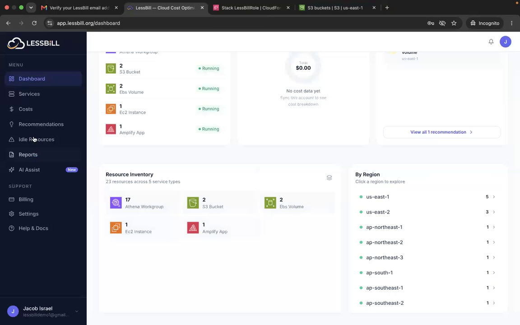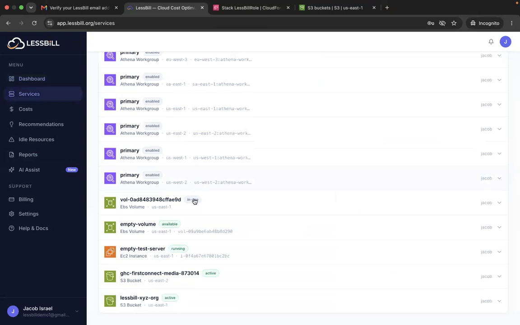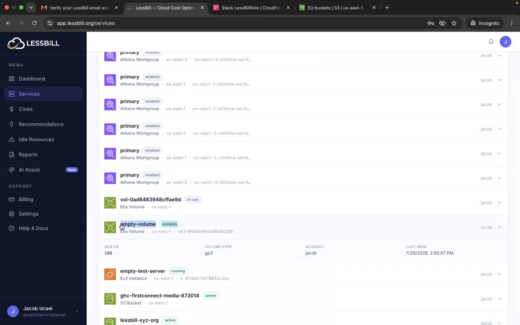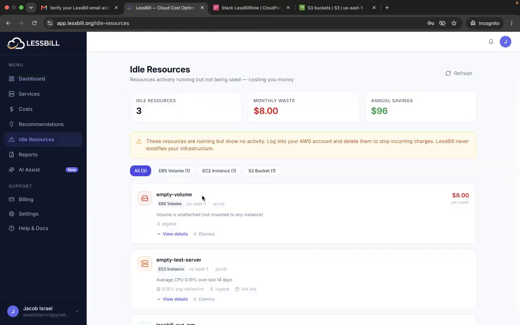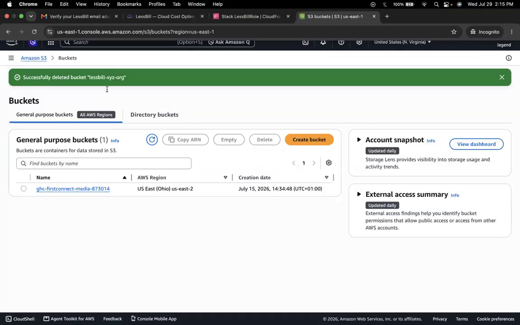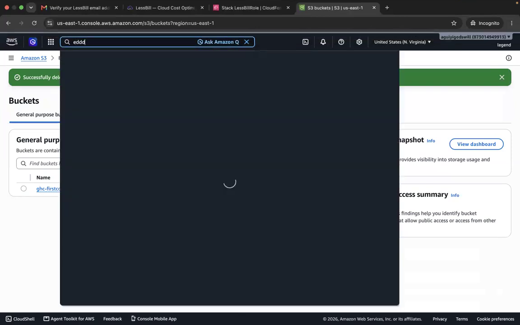I have two EBS volumes. Let me check those volumes out. One of them is attached, one is not attached. See this empty one, this empty EBS volume is idle, it's not attached to any instance, while this other one is attached to an instance, so this one is not idle. The idle one is called the empty volume. That's why LessBill flagged it as idle, because it's not attached to any instance. Can you see? It said not mounted to any instance. So let's delete that. Let's delete the empty volume. Let's go to EC2.